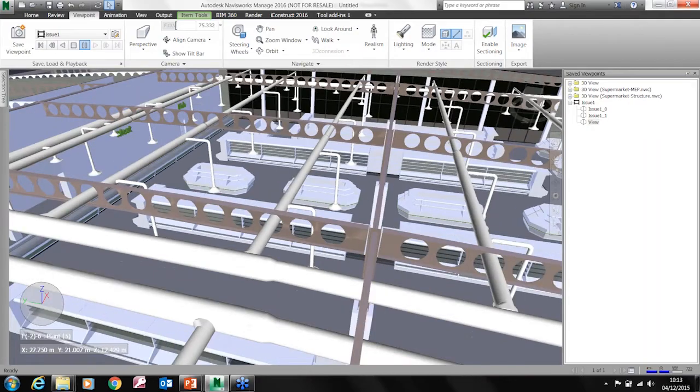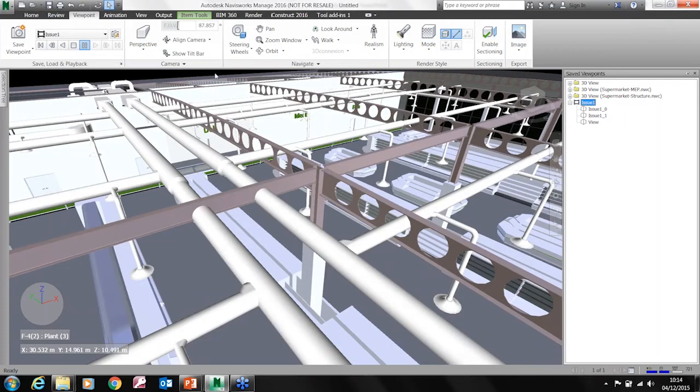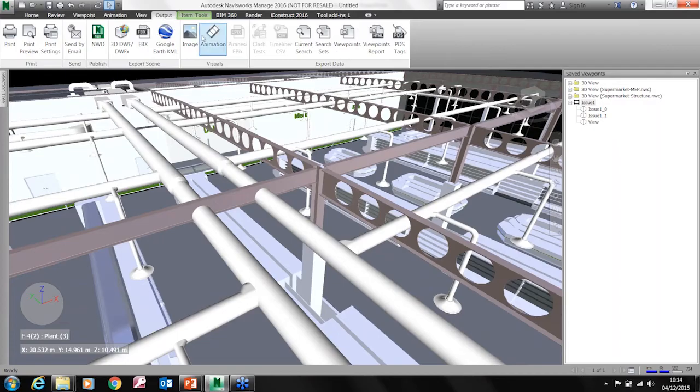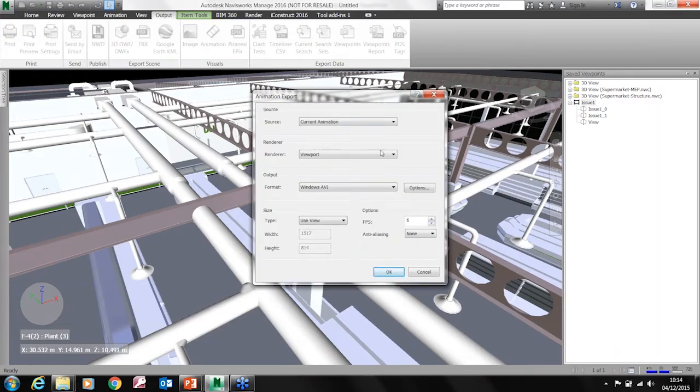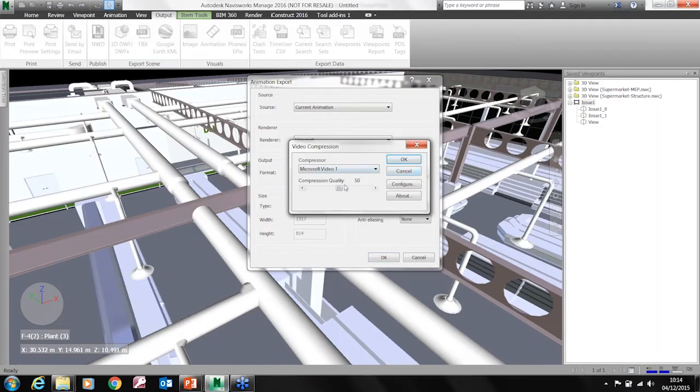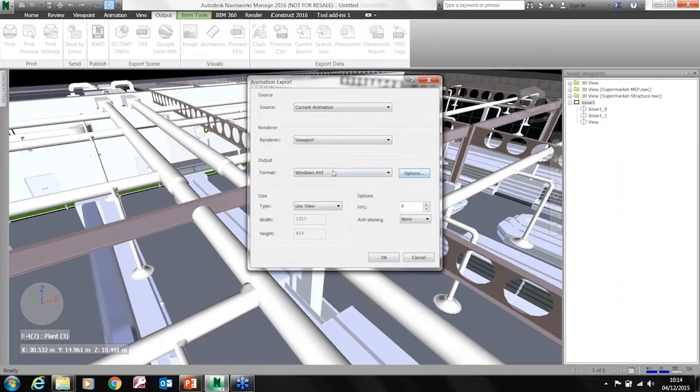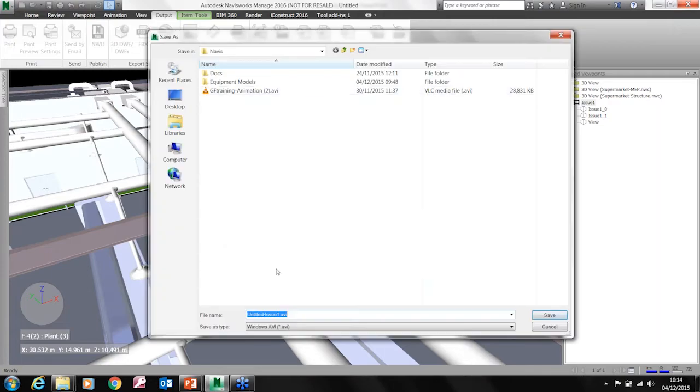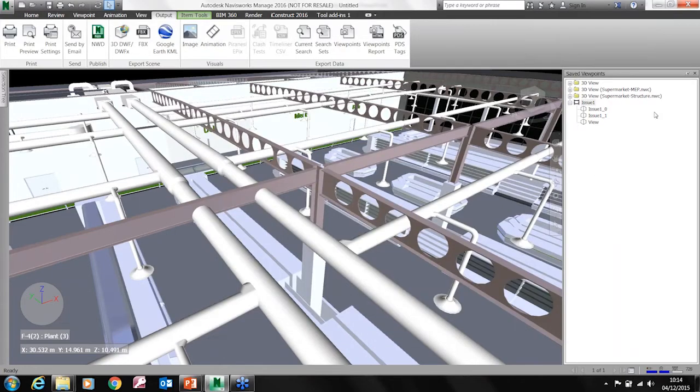communicate these issues. You can then save the whole of this project out to an NWD, which could be opened in Navisworks Freedom. Alternatively, we can export this animation. I could go to Output and output this animation, and it can then be saved anywhere. We can make sure the options are set so that the compression is decent, so it's actually an emailable file. And then we can save that out.